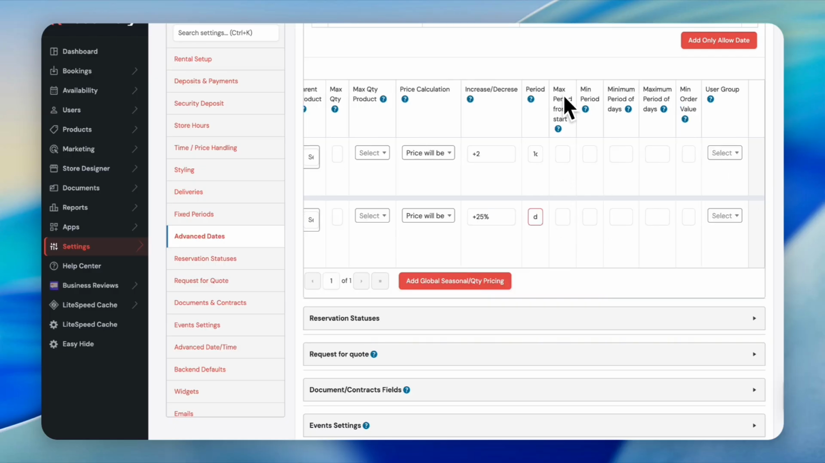And you can set other settings as well. For example, max period from start, minimum period of days, maximum period of days, minimum order value, and user groups. Let's now focus on user group. If you want to apply increase for specific group of users, you will select users from this bar here. Since we didn't set any user groups, we won't apply it here. So we will skip these sections.